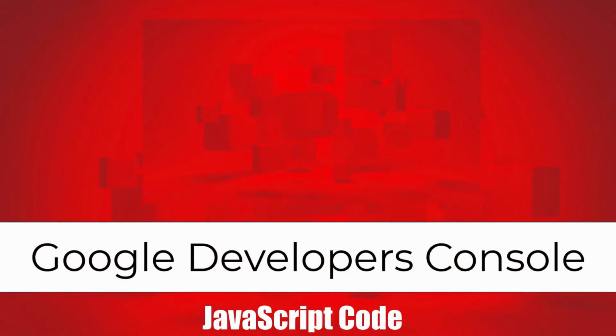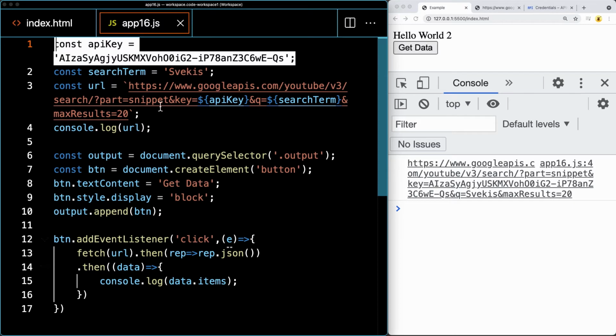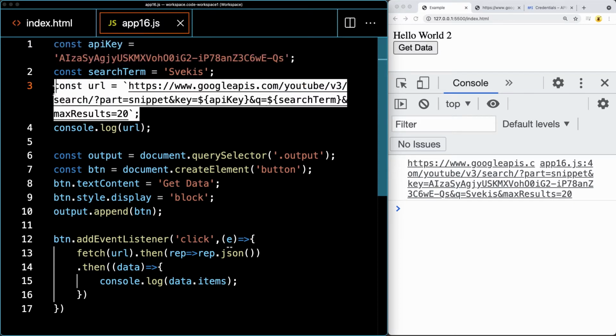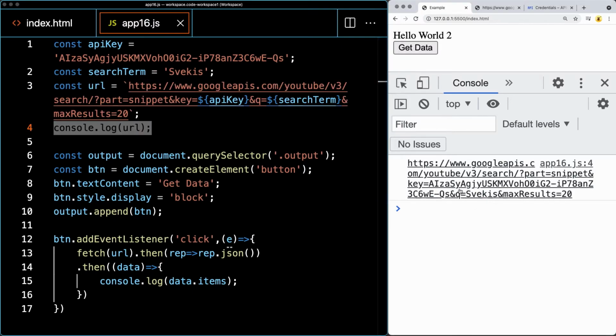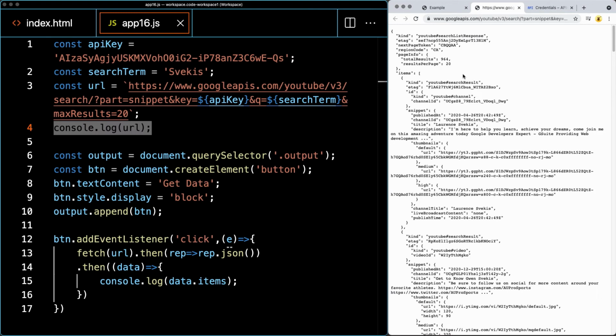Now that we've created and gotten the API key, we're ready to make a request using JavaScript code. Using the API key, we're going to build the request URL and output that into the console. We can click it, test it, and open it up within the browser to see the data that's returned back, which is in a JSON format.